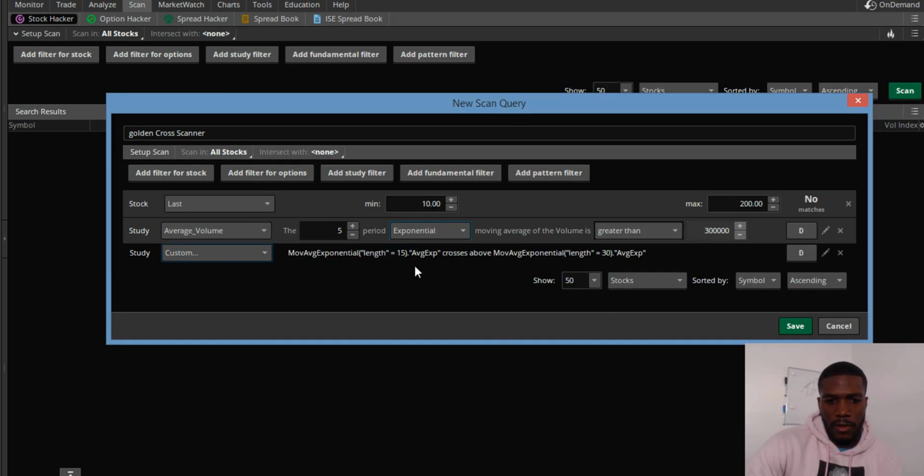It might have been the hardest study that you've got to add, but as you can see here, you've got the exponential moving average, length 15, crosses above the exponential moving average of length 30. That's really what we want. That's the golden cross. And we run it on the daily chart, just like this one. So it's going to show us 50 stocks. Everything that you see here is what we need. We're going to hit save.